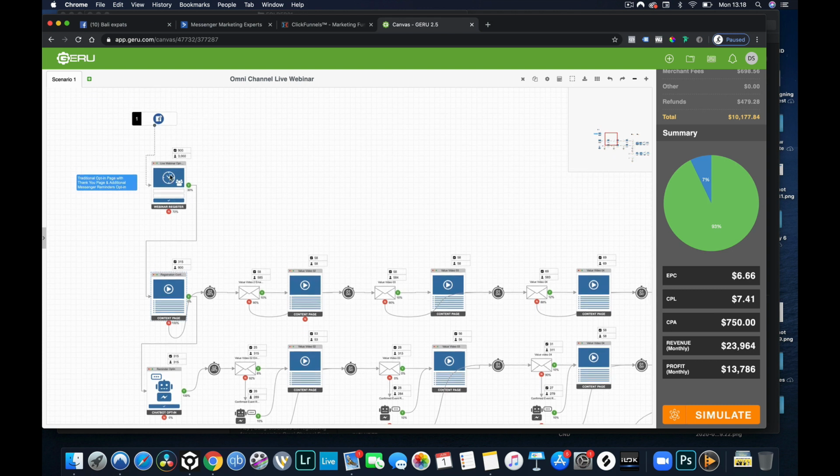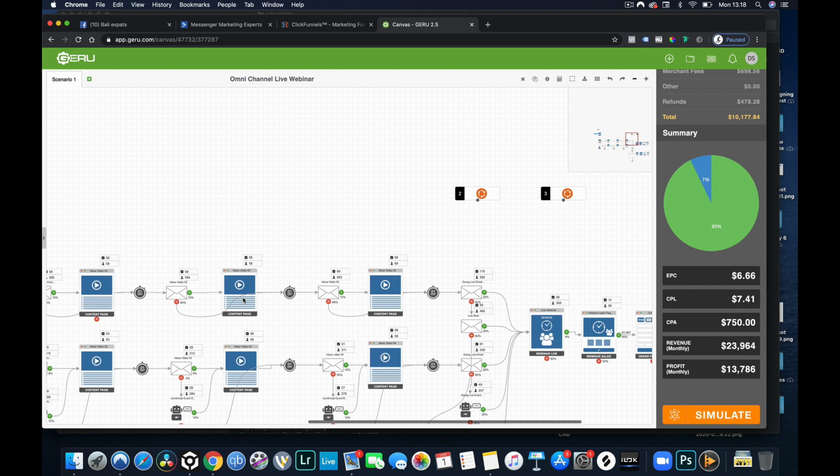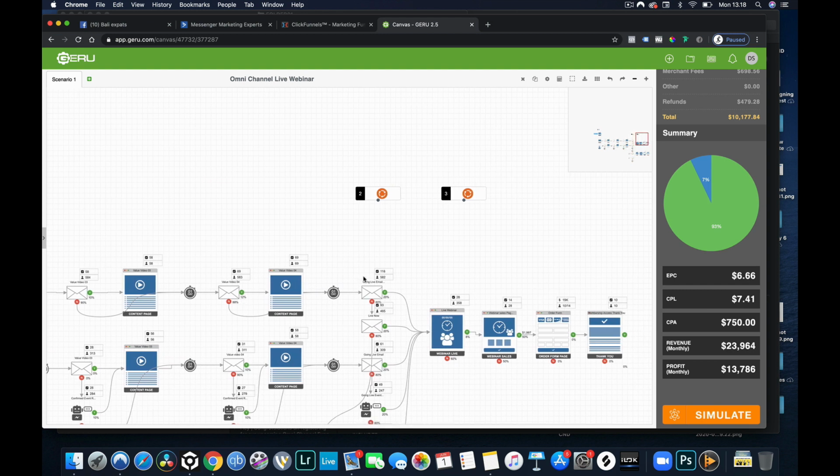As you can see right now, Facebook ad to opt-in page, 30% of people opt in, and then I put 0 for opt-ins for Facebook Messenger reminders. In other words, as this funnel stands right now, when I do the simulation, it relies 100% on email. So that's running through its simulation.